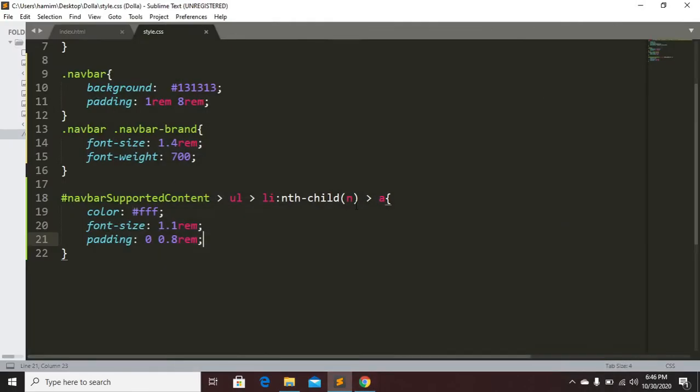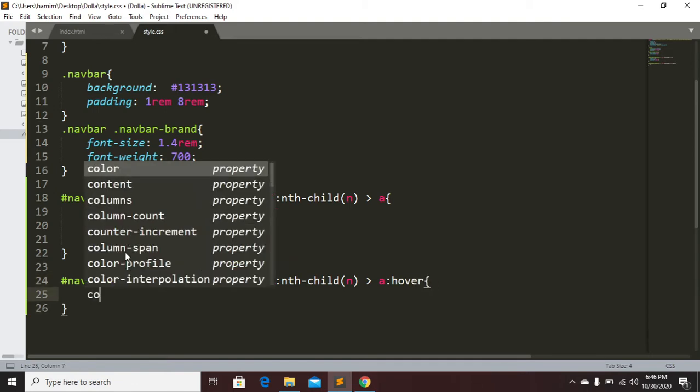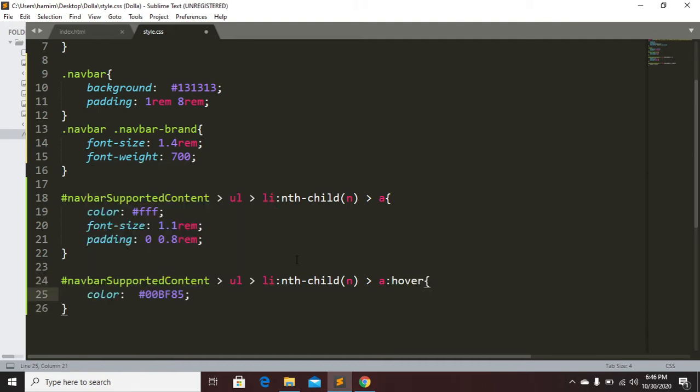Now I want to create a hover effect here. Whenever we hover on our nav links, I want to change this white color. So we just have to copy this line from here and paste it here. And now we have to write hover. That's it. So our color will be this one. Now save, go to our website and refresh.